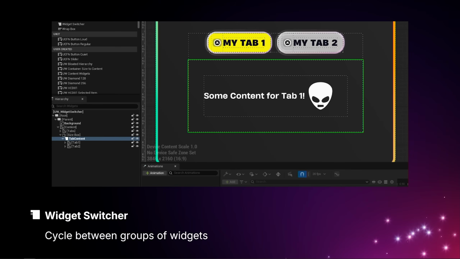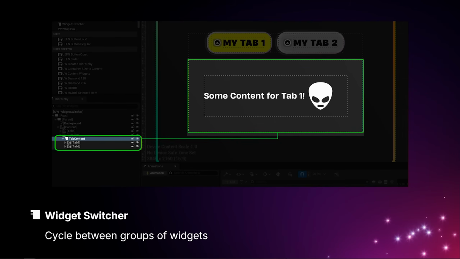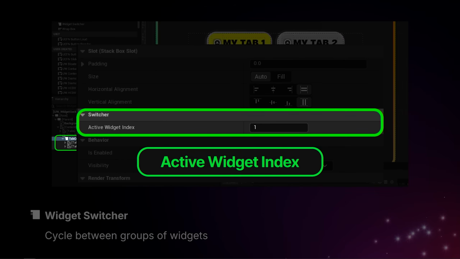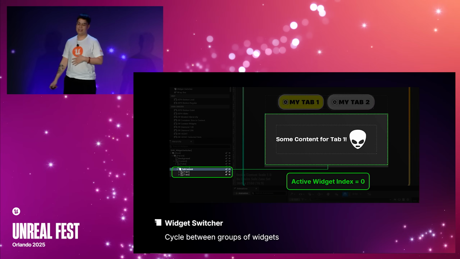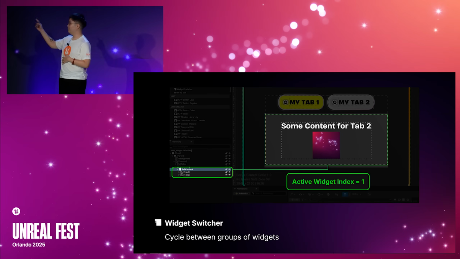If we take a look at this inside UMG, we can see that all of the content for tab 1 and tab 2 is located inside a widget switcher. Basically, I'm using a property called the active widget index on the widget switcher to cycle between both of them. An active widget index is similar to an array. It starts at 0, which means I want to point to the widget in the first position, and that is my content in tab 1. If I switch it to 1, it goes to content for tab 2.